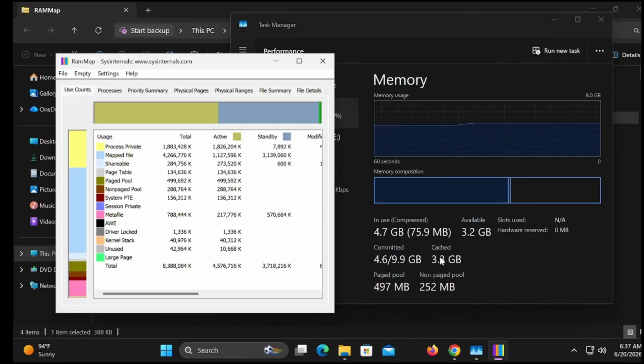So the current cache is 3.3 GB. And once you go inside Empty and then Empty Standalone, you can see that the cache is instantly removed, and definitely you will get an instant performance boost in your system.